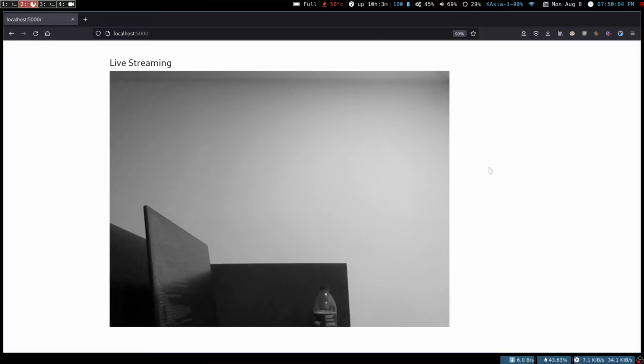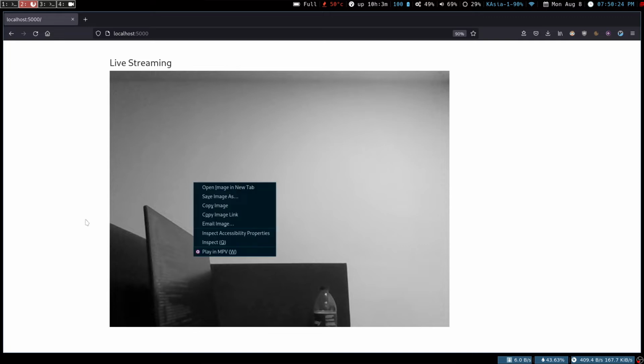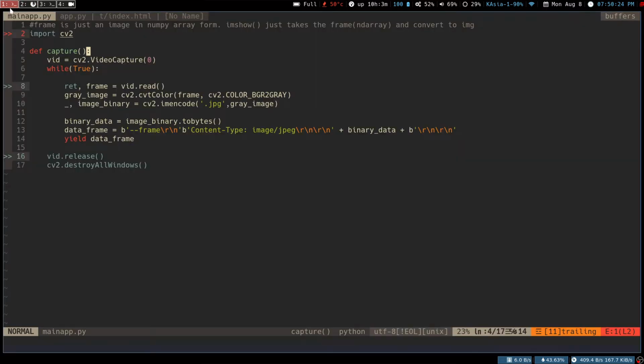So let's just see, let me turn off this. Okay, let's see how we can make a simple Flask application which captures the image or frames or video from your camera and then outputs it in a grayscale format in a Flask application, or in a web browser. That's it. So simple, we are using CV2, of course.